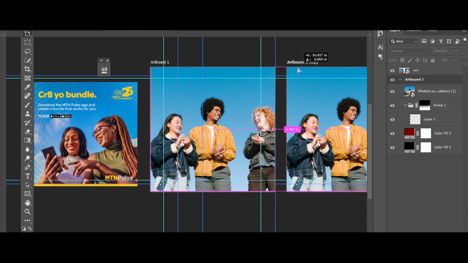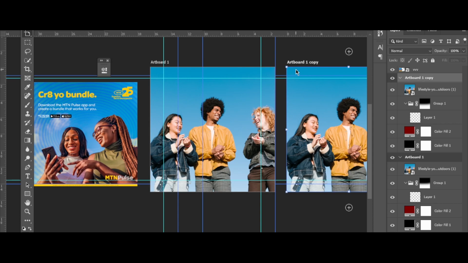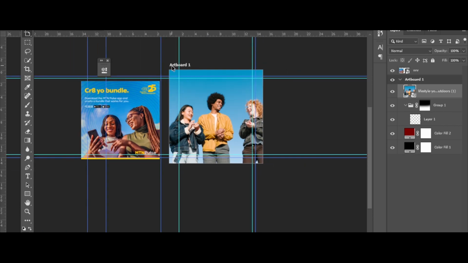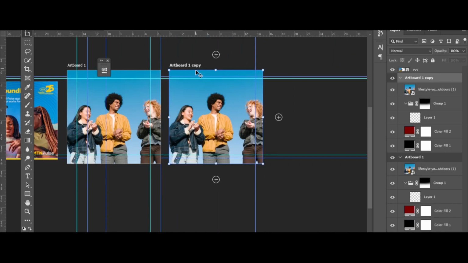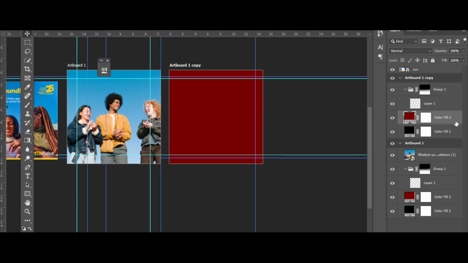I've just pressed Control and then clicked or dragged the artboard. And the other way you can do that is actually pressing Control J. It's such a shortcut for duplicating the artboard. So apparently I'm just going to delete this.